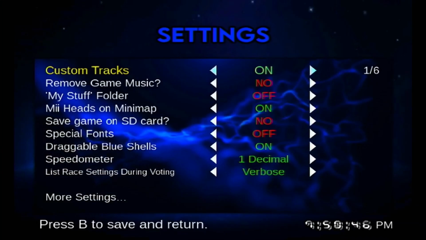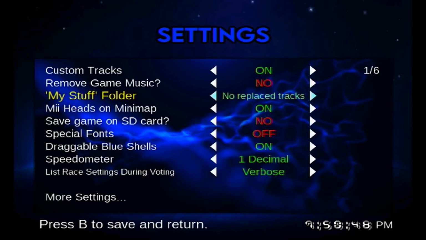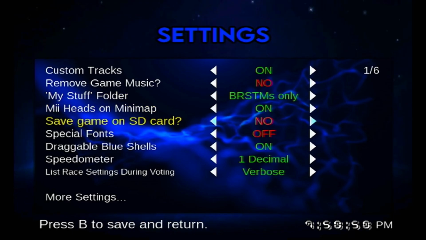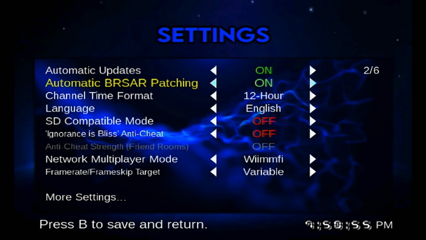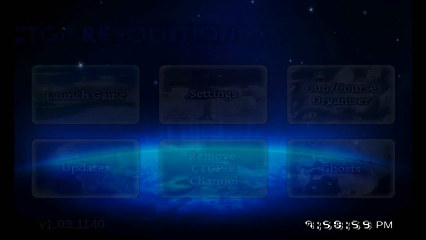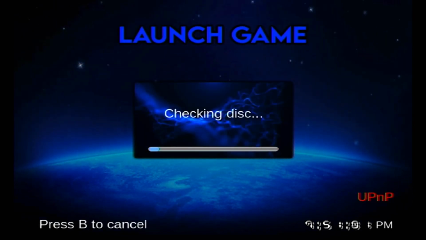If you are using C2GP, make sure you go to Settings and have the My Stuff option on anything except for off. Also locate the option on the second page that says Automatic BRSAR Patching and turn it on. After you have done this, you can load the game. I will now showcase the BRSTMs that we have just made in game.